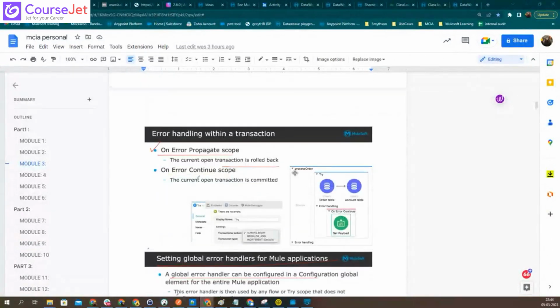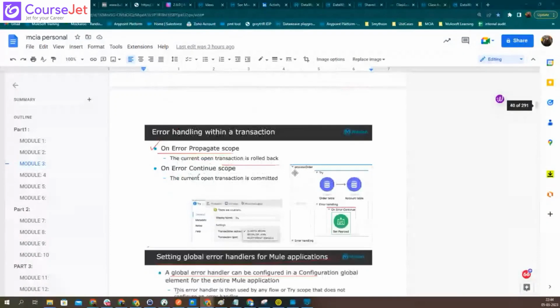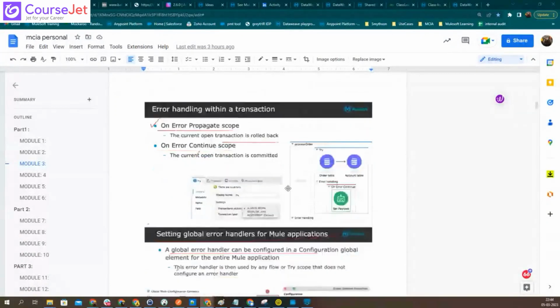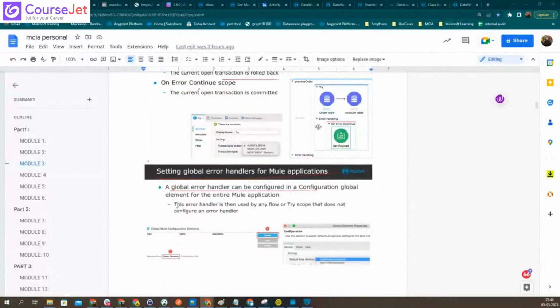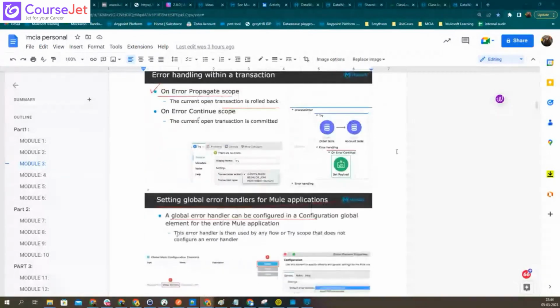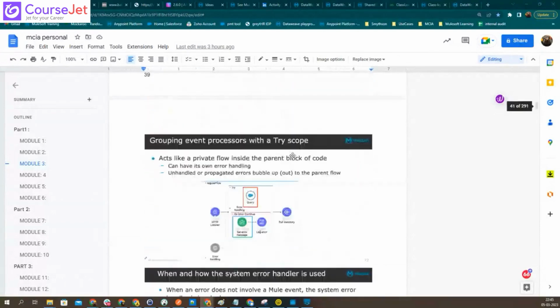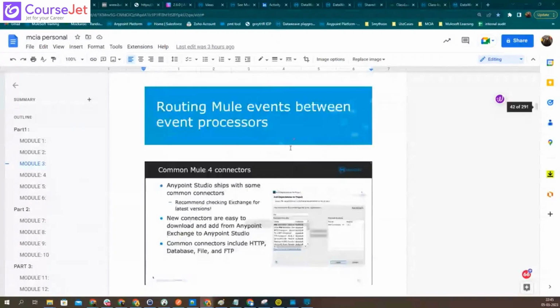So, on error continue within the transaction. In the next class, I will be explaining transaction first, then I will come back to this point. First, you need to be aware of what a transaction is, then only I think this should be covered. There is one module that is totally based on transaction, so we can finish that as soon as possible.